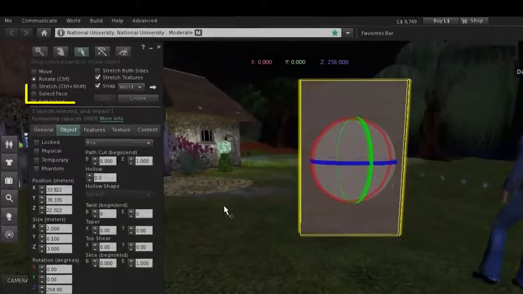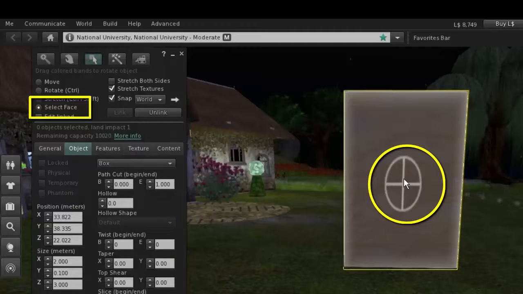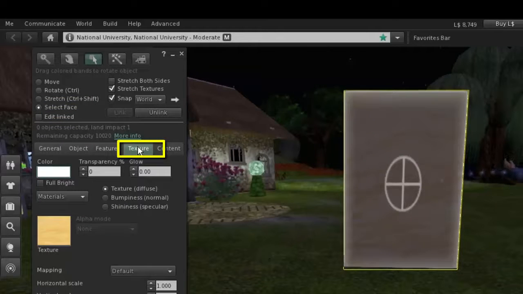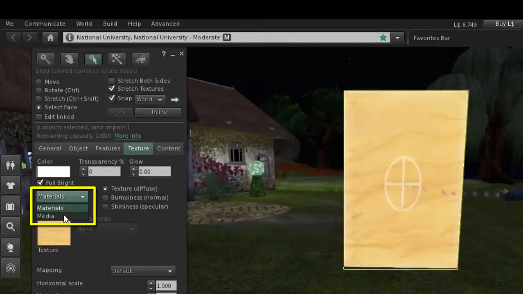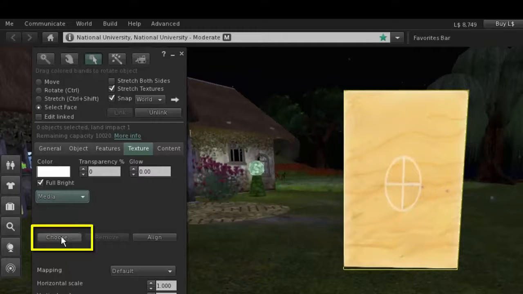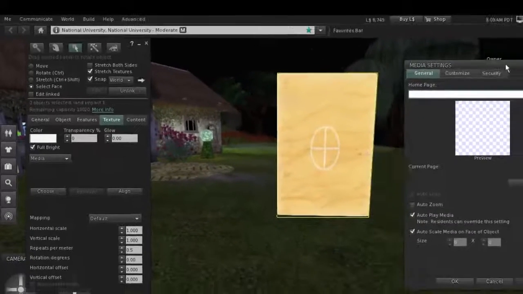You can also rotate by simply holding down Shift on a Windows keyboard. We click on Select a Face, and then click on the object to select that face. Be sure you do that. Then we click on the Texture tab, and underneath the Color option, we click on Full Bright to give it plenty of light. Directly underneath that is the Materials drop-down menu. We use that to select media. And when we click on Choose, up pops the Media Settings window. Let's pull it over.